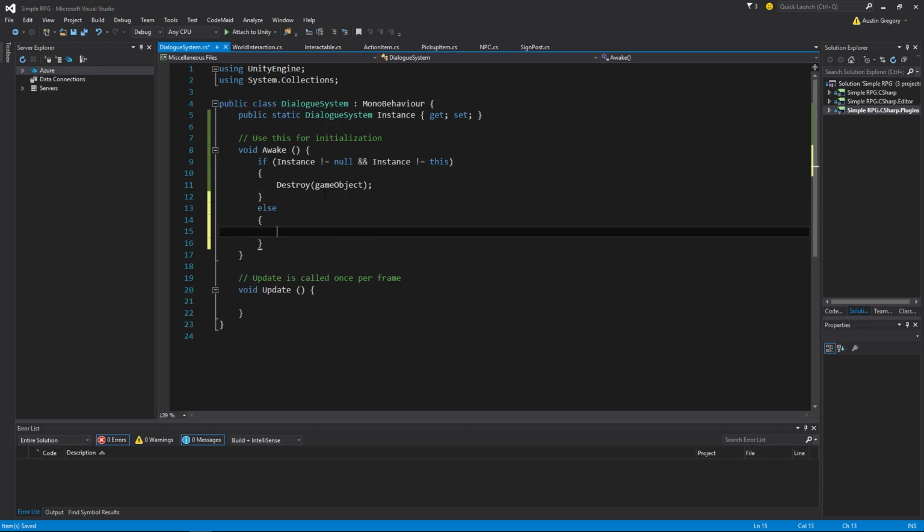So if those conditions are not met, that means an instance does not exist. We need to set it to be equal to this, which is a reference to this instance of the object, the one that we have created by dragging and dropping the component on a game object in our hierarchy, right? So that's exactly what we want. So now it exists, and we can reference it with instance.